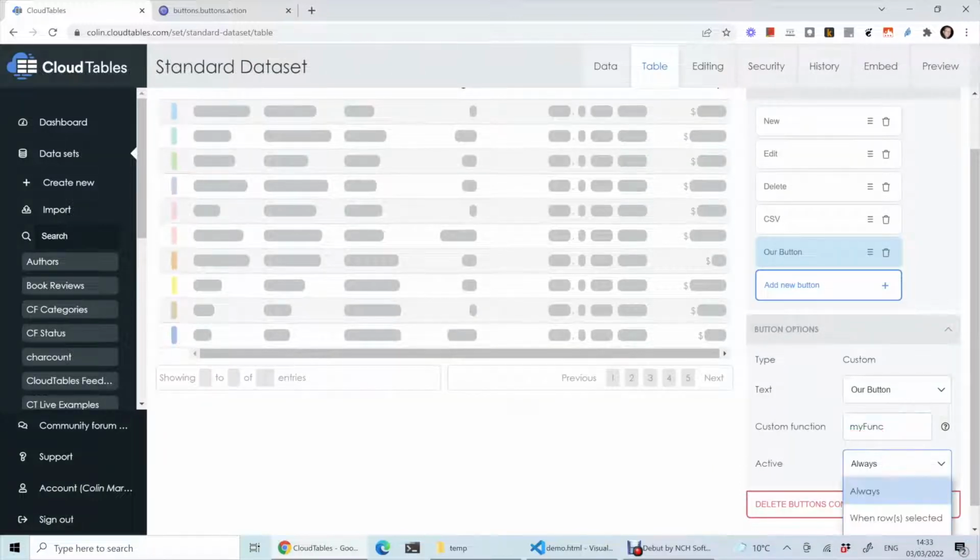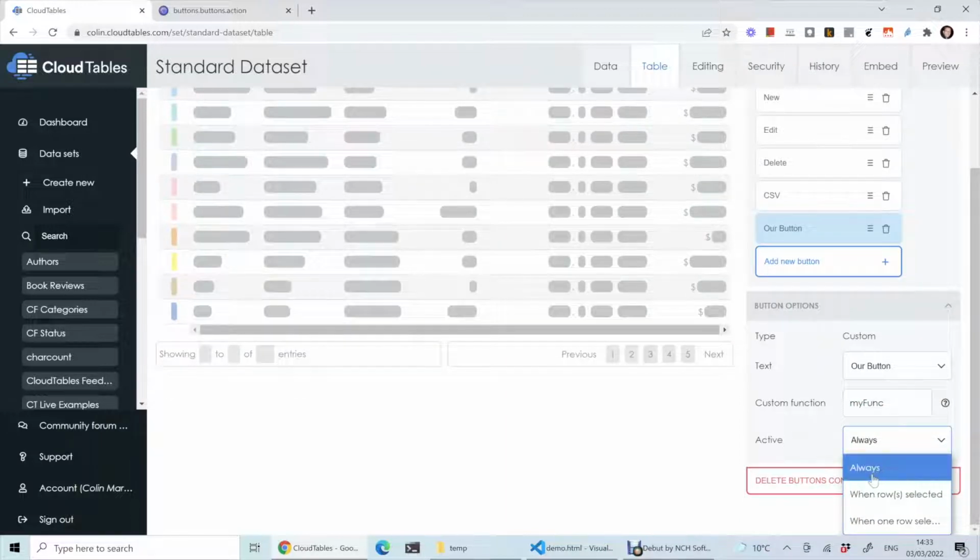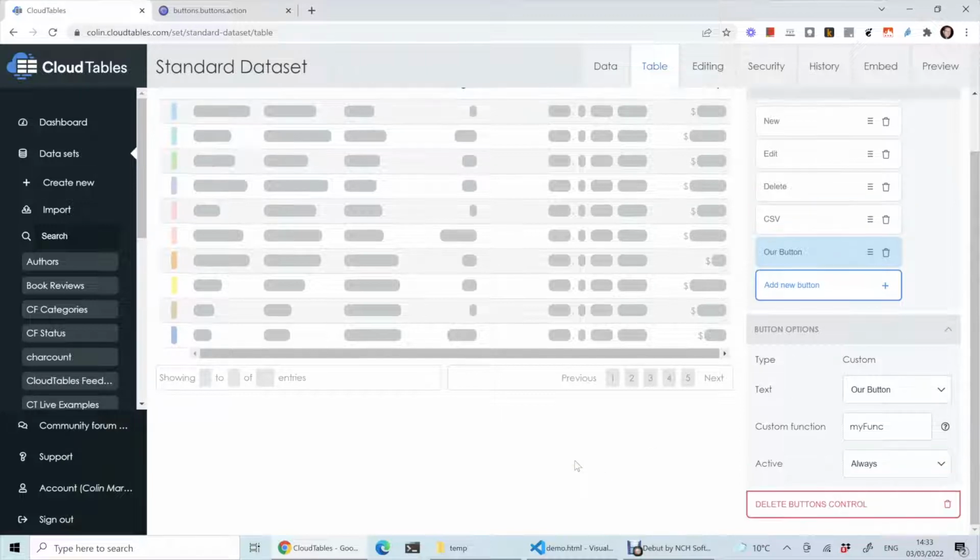The active option here, you can have it always available. You can have the button active when one row is selected or when multiple rows are selected. That could be useful, for example, if you want the button to delete rows from the table. And you wouldn't want that button active if no rows have been selected. So that's all we need to do here.